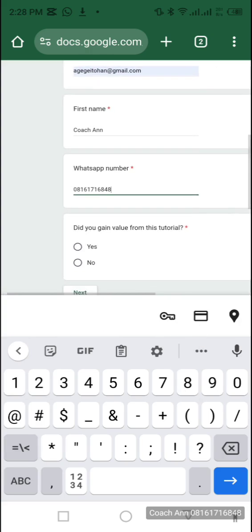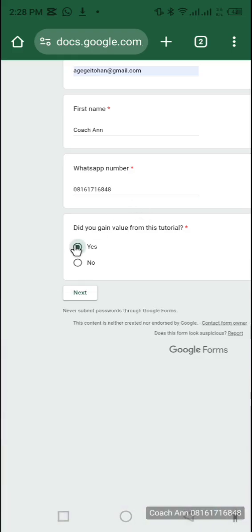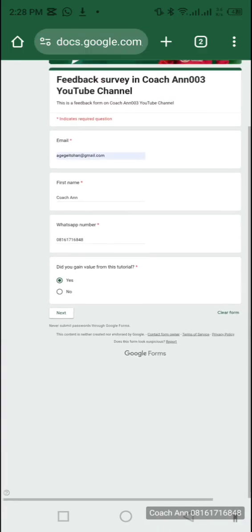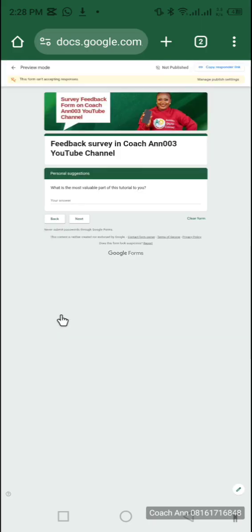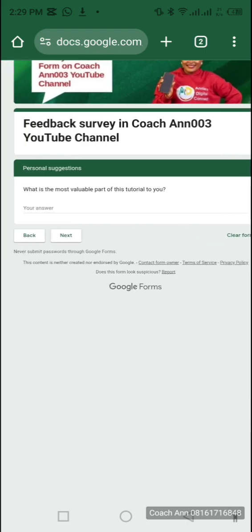All right, now did you gain value from this tutorial? I can say yes. Once I click on yes, I'll click on next. Now you can see what is the most valuable part of this tutorial to you. Remember that was what we set it as, that if you click on yes, answer this one. Then if you click on no, answer this one. Now look at what they said. Yes, look at what I should answer. Then if I should go back, let me click on back.